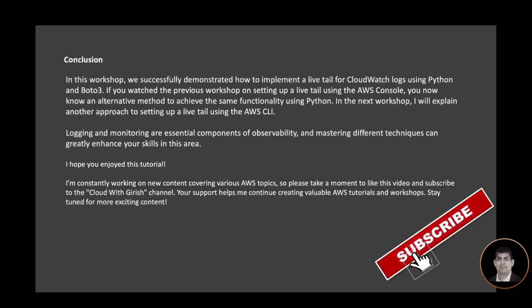So in this workshop, we successfully demonstrated how to implement a live tail for CloudWatch logs using Python and Boto3. If you have watched the previous workshop on setting up a live tail using the AWS console, you now know an alternative method to achieve the same functionality using Python. In the next workshop, I will explain another approach to setting up a live tail using the AWS CLI. Logging and monitoring are essential components of observability, and mastering different techniques can greatly enhance your skill in this area.